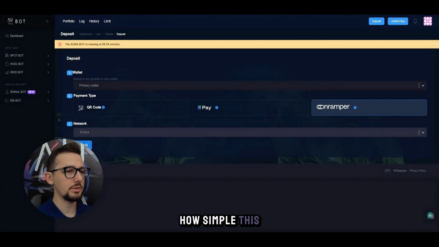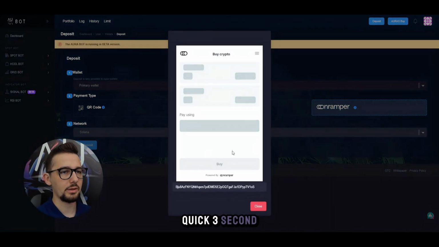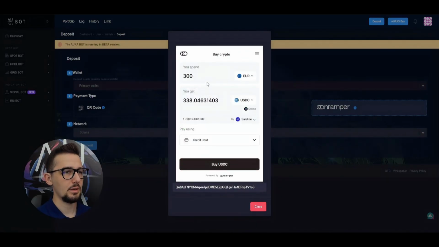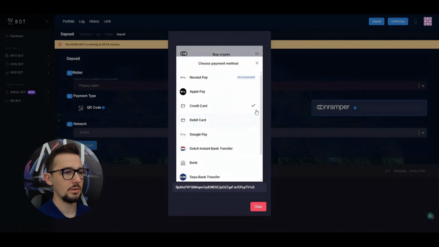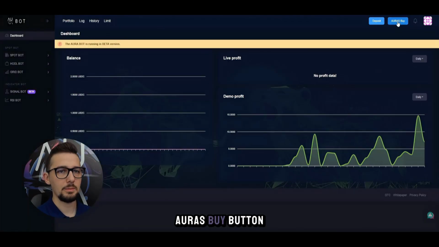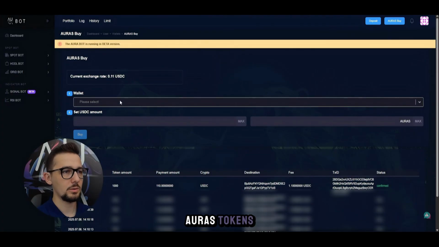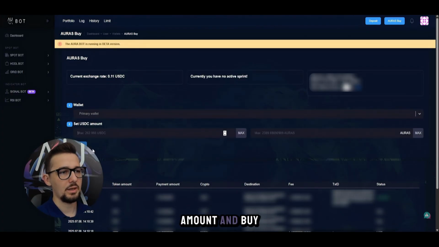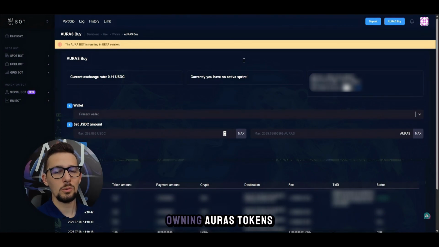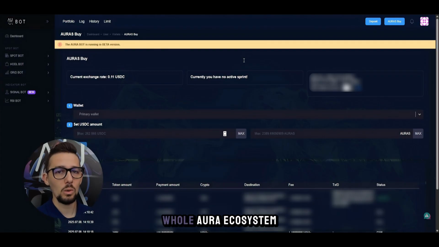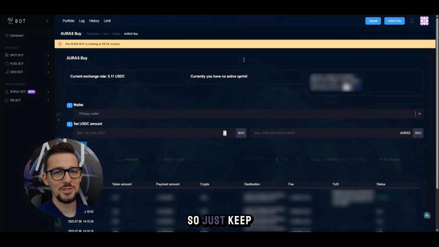To show you how simple this is, I'll do a quick 3-second demo using on-ramp to fund your wallet. Just pick the currency, confirm the exchange rate, and you're done. Under the AURA's buy button, you can buy AURA's tokens. Just select the wallet, set the USDC amount, and buy. And remember, owning AURA's tokens gives you multiple benefits across the whole AURA ecosystem. So just keep that in mind.